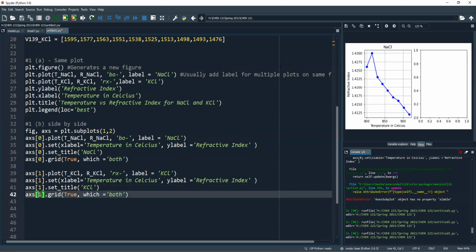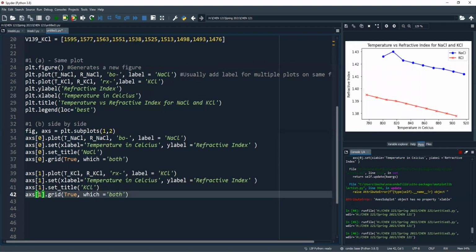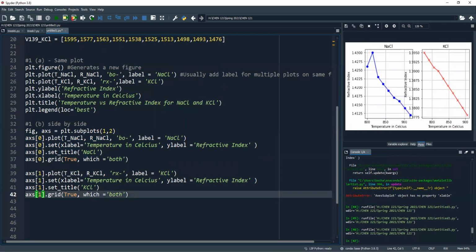So let's run it and see if this will give us the figure which we're interested in. Okay, so it's plotting the figure. It's just that, you know, they tend to run over each other and it just looks a bit ugly.